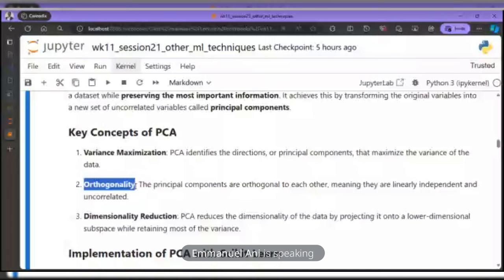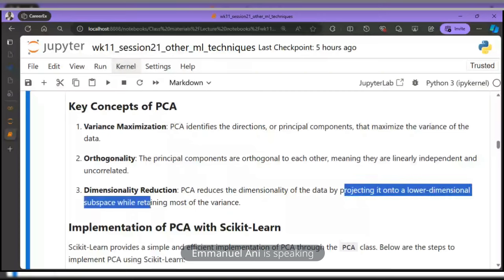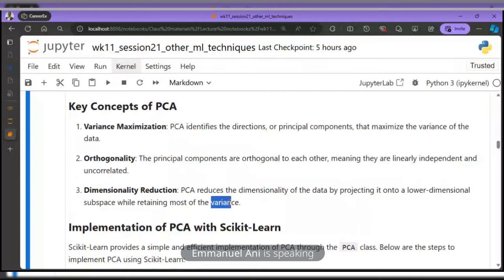So let me just skip this first before you start getting confused. These are just the concepts in PCA. You can go ahead and read more about it if you are very curious. But trust me, you don't need to know every single detail about PCA to use it, right? But if you want to go for an interview, ensure that you understand at least the key ideas in PCA. So these are basically what you should know: variance maximization, creating new principal components from the original variables, and then it reduces the dimension by projecting into a lower dimensional subspace while retaining most of the variance. Variance in this case is information in the original variables.